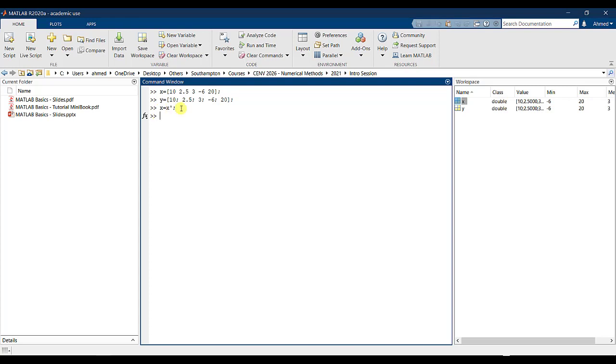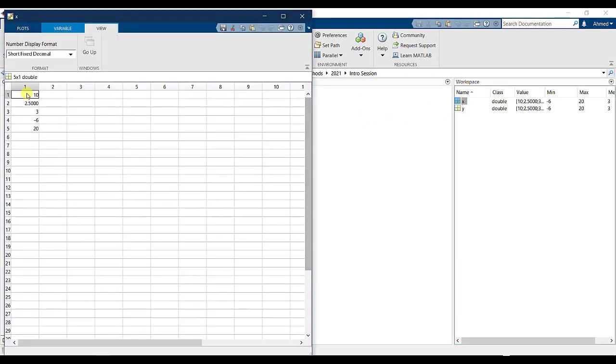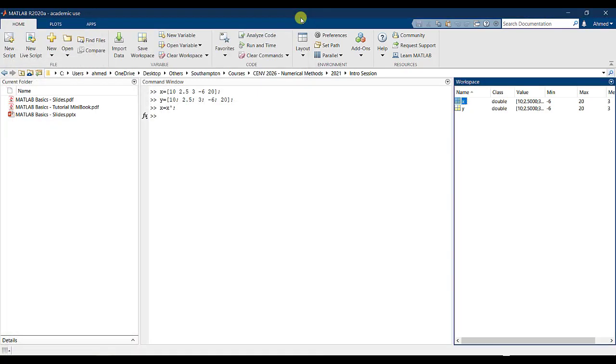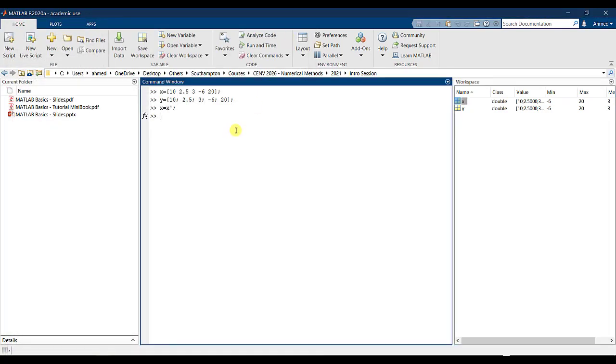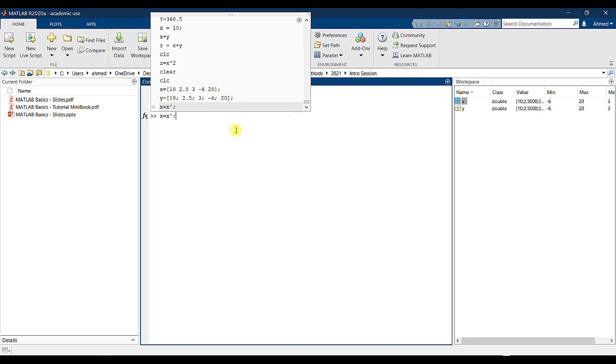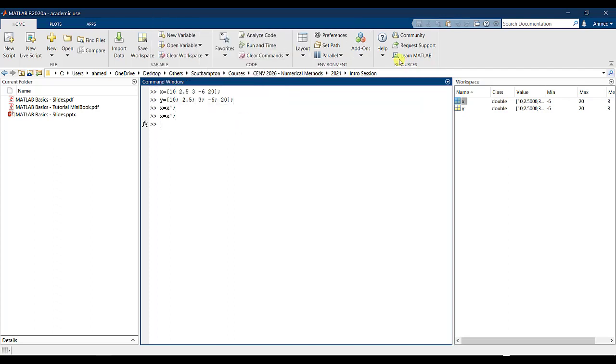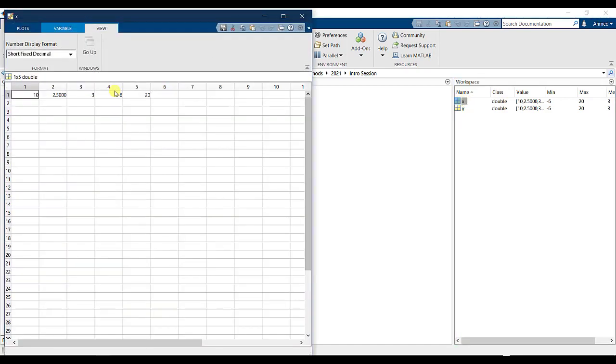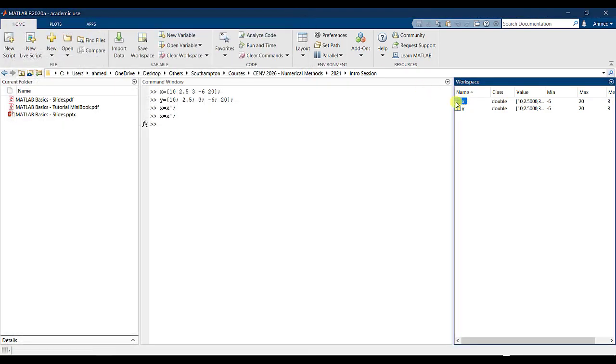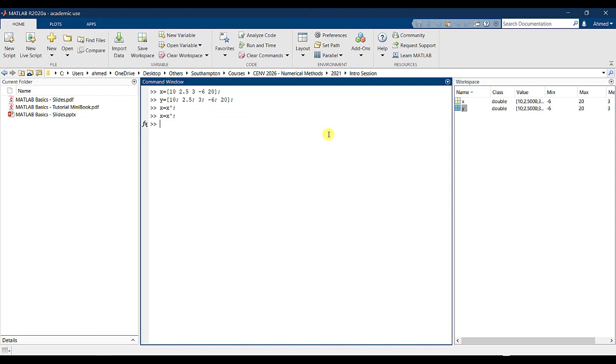So if I do that and I click enter, what happened if I open x again? Now x has been transposed, so it became a column vector. All right, this is how to do the transpose. Let me do a transpose again just to bring it back so that it becomes a row vector again. So now we have x as a row vector, y as a column vector.